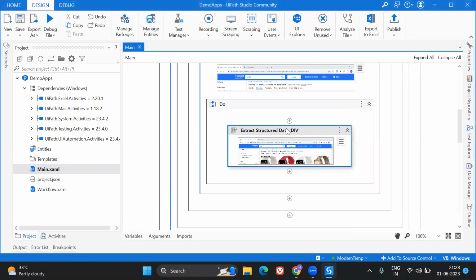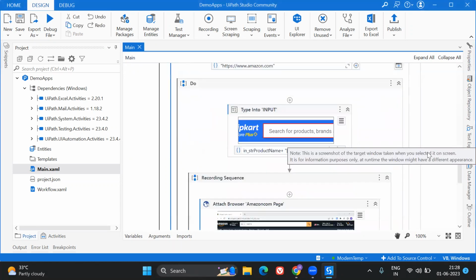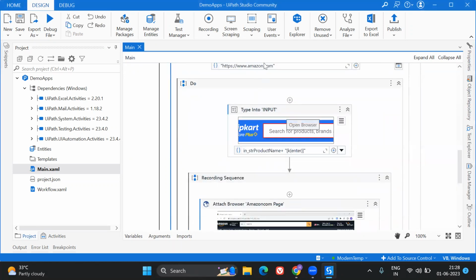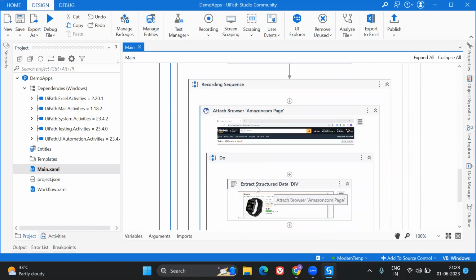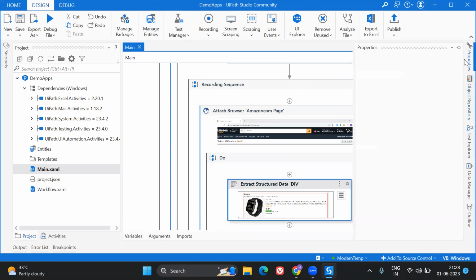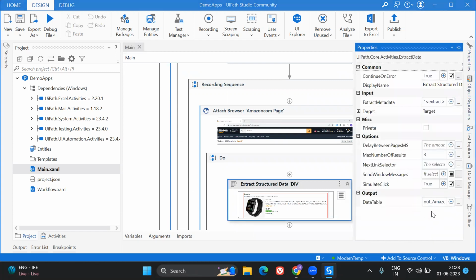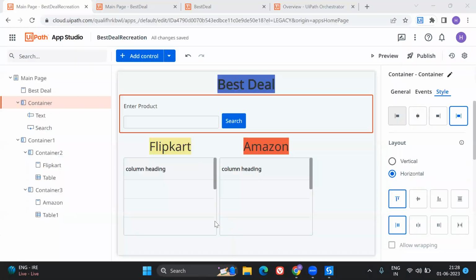Okay, so this is the table, and after which it will go to Amazon. It will search for the same product, and it will also send out this particular output argument. So this is my output argument. So I have deployed this process into orchestrator. So once I deploy that, what's gonna happen is I will have that project in my orchestrator. Let me show that.